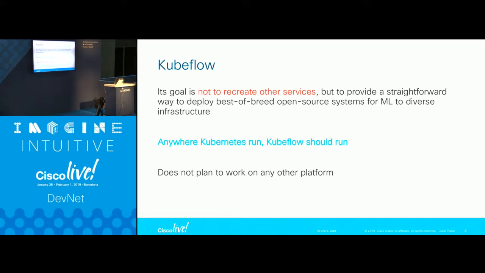So what are the goals of Kubeflow that it set out to do? It is not to recreate other services, but to provide a straightforward way to deploy best-of-breed open source systems for ML to diverse infrastructure. So the basic idea is anywhere you have Kubernetes, you should be able to run Kubeflow. That's it. That means anywhere you have Kubernetes, you can run your machine learning solutions. And as I already said, it does not plan to work on any other platform.